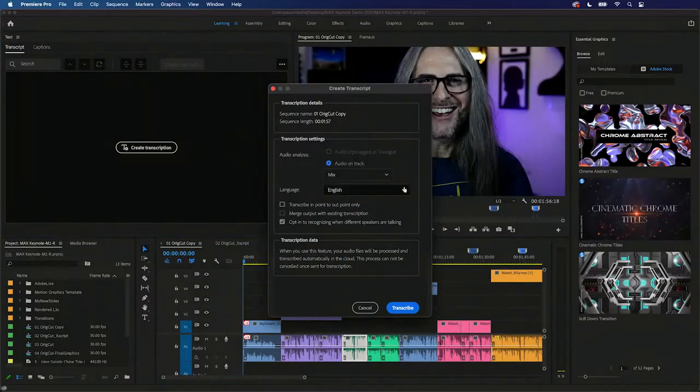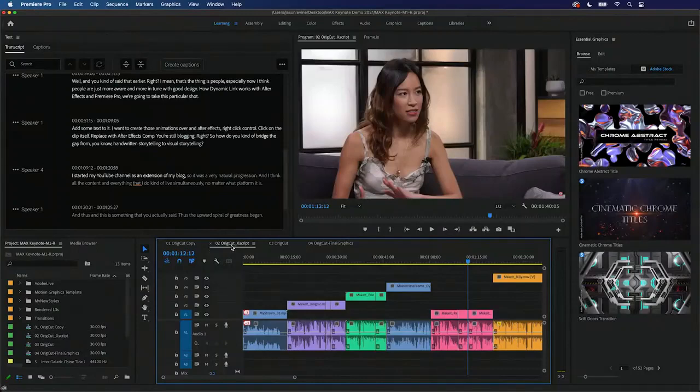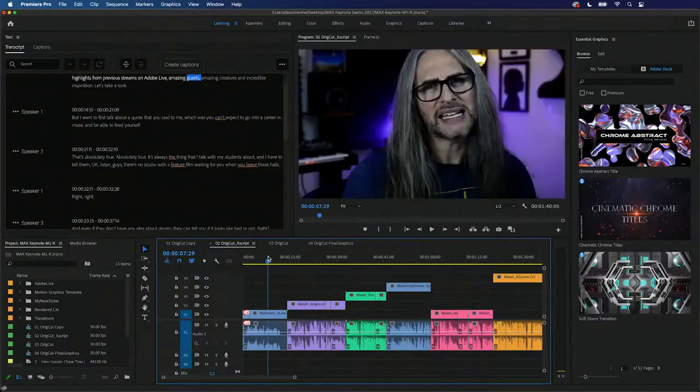When I do that, all I need to do is choose the language that's spoken. I have an option here to even recognize when different speakers are talking. Click Transcribe. It's going to process that in the background and deliver to us a fully editable and time-coded transcript.